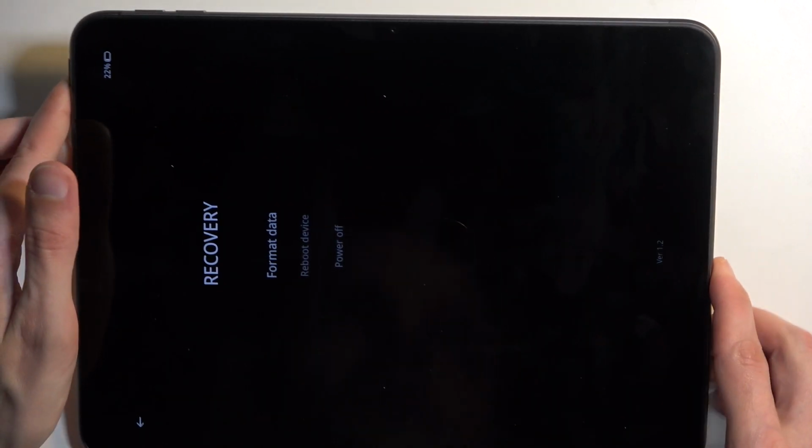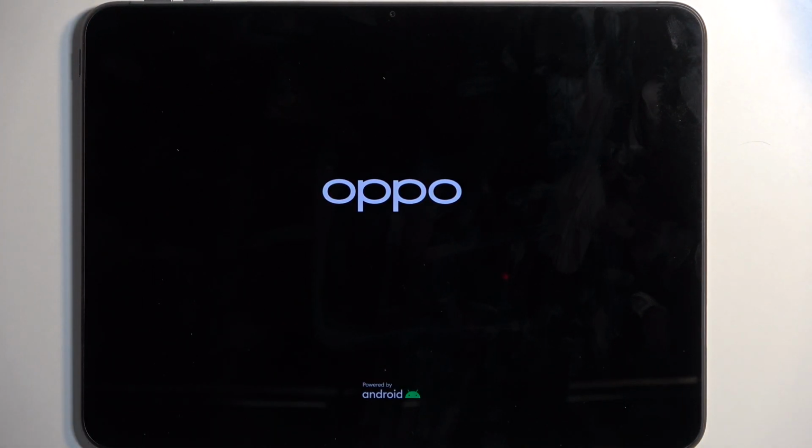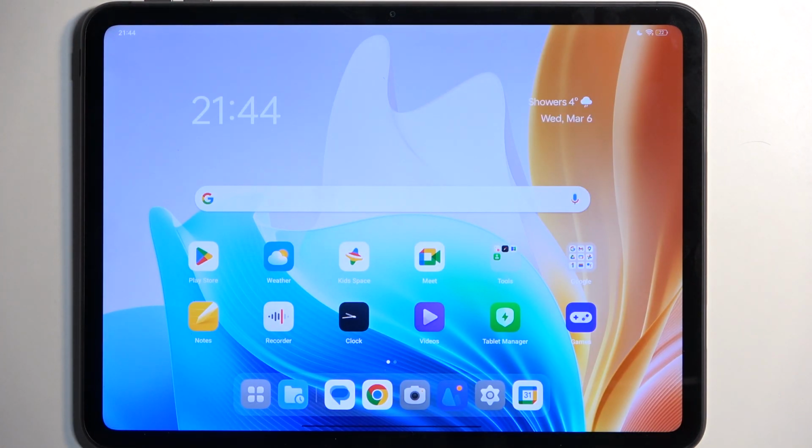So, with that being said, I'm just going to select the middle option, Reboot, Confirm, and this will now bring me back to Android, like I mentioned before. And as you can see, we are now back in Android.